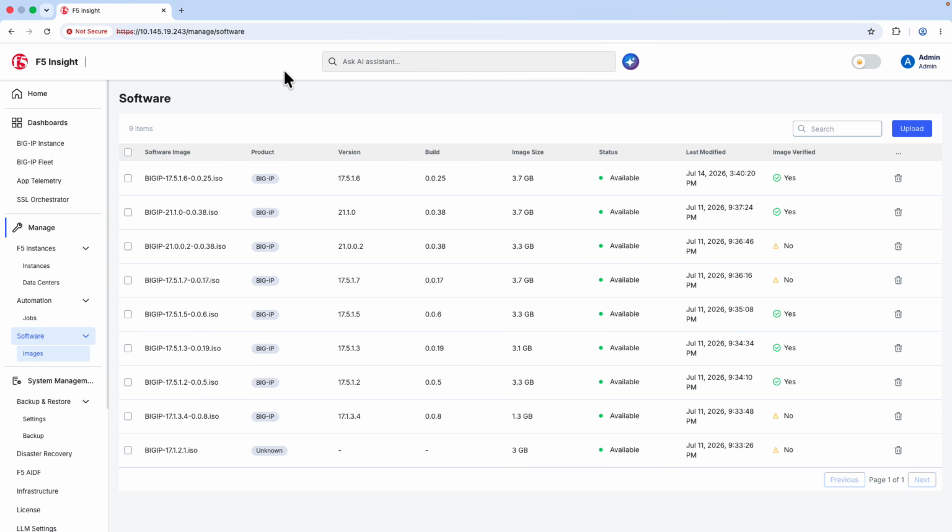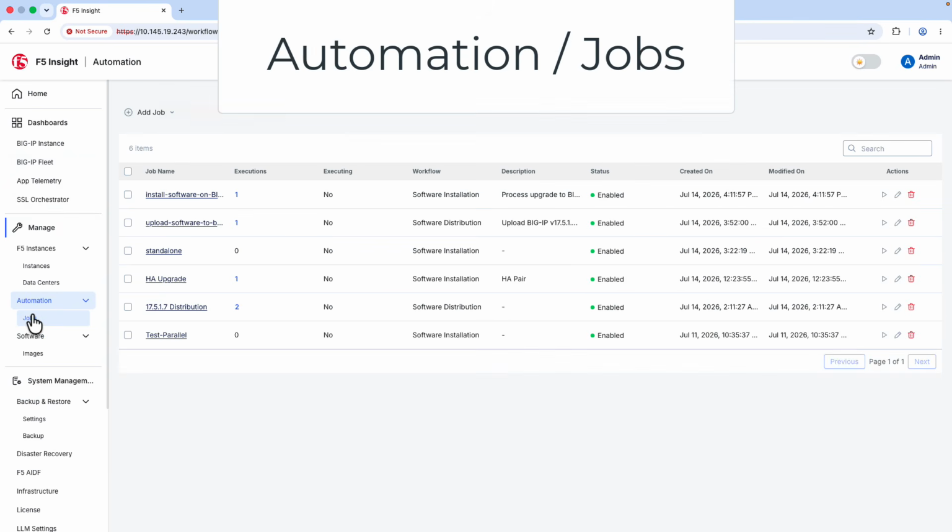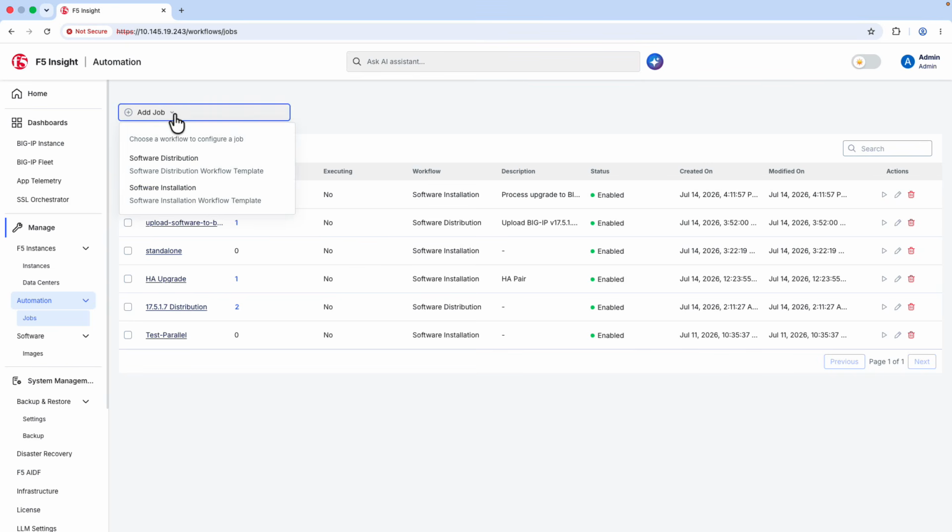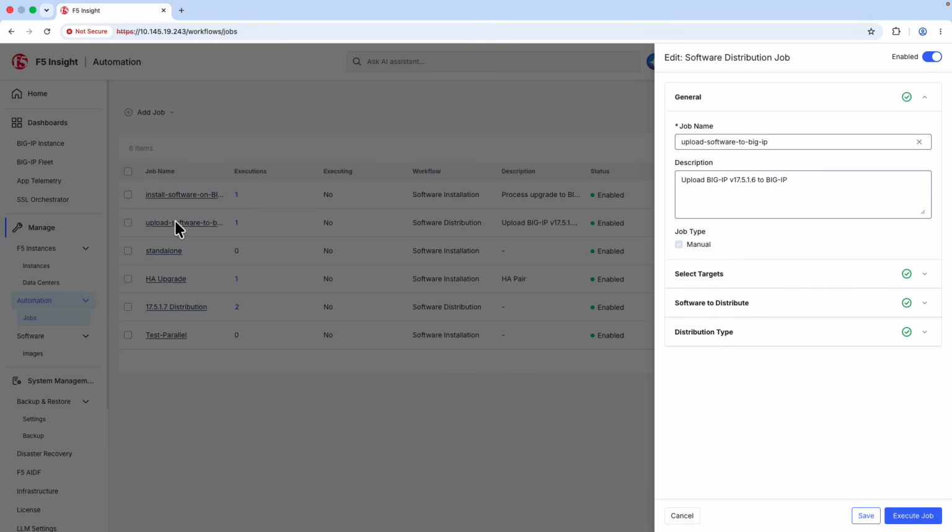So let's go ahead into the automation and jobs portion and review the type of jobs you can do. You can choose a software distribution, which automatically loads the software onto the BIG-IPs that you choose. Software installation then takes that software image and installs it on the BIG-IPs that you choose. And I'll show you what this process looks like. We'll start with the upload.